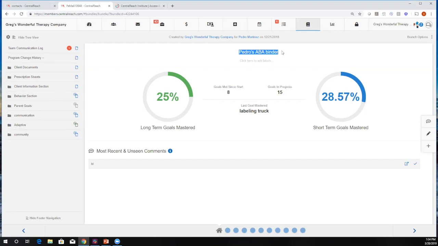Yeah, I can see the URL centralreach.com/bundles. Is that the right screen? Yeah, Pedro's ABA binder. Yep, that's right. Perfect. Awesome. All right, cool guys.